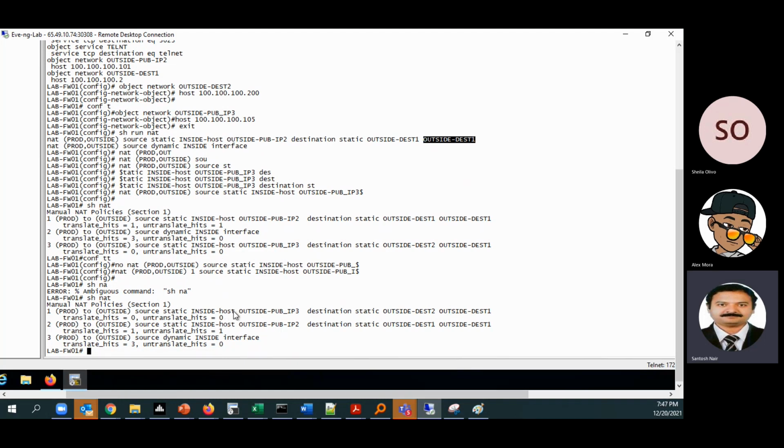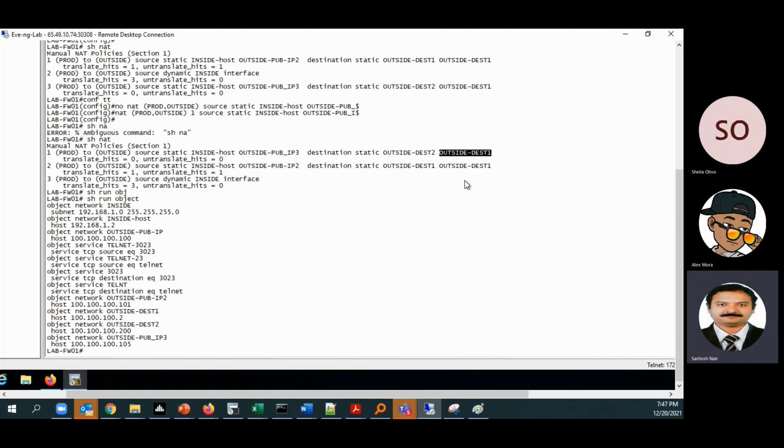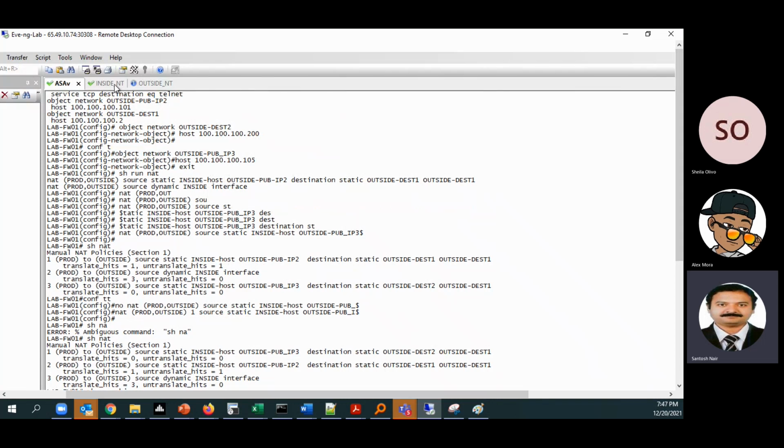Okay. So what is happening? The inside IP address will be getting converted to 105. And the destination, what is the destination? 100.100.100.200. When we are doing a telnet to this one, it will get converted to, what is this actually? An object. It will get converted to 100.100.100.2. Is this part clear? It is clear. Okay, so let's try it out.